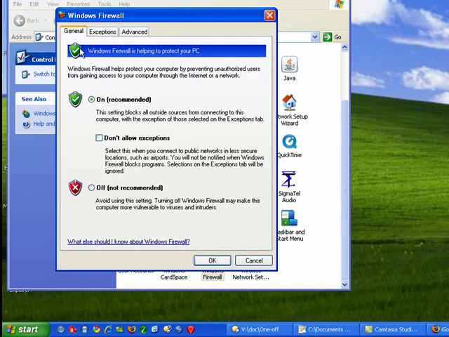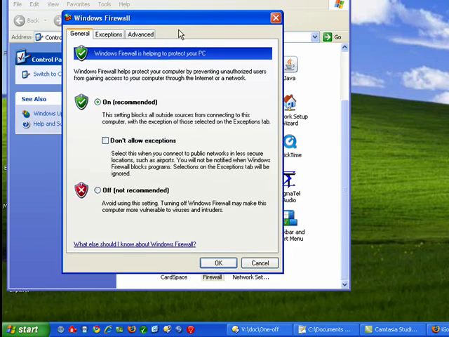Now there's three tabs. On the General tab, you want to make sure that the firewall is on. The only time you turn this off is if you're using some other firewall software, but you absolutely should be using firewall software if you're going to be on the internet. Here you can turn it off, not recommended. And allowing exceptions is probably something most of you will never have to do, so say don't allow exceptions. This is done more on public networks like in airports.